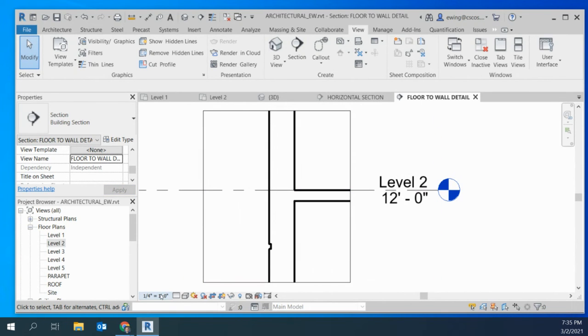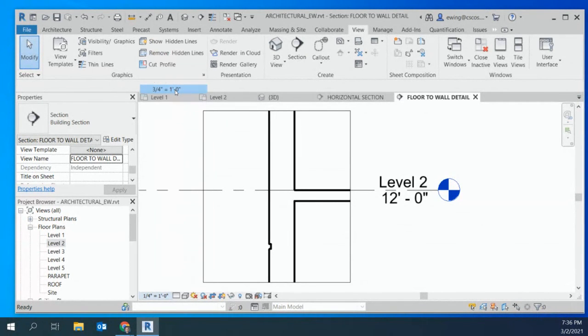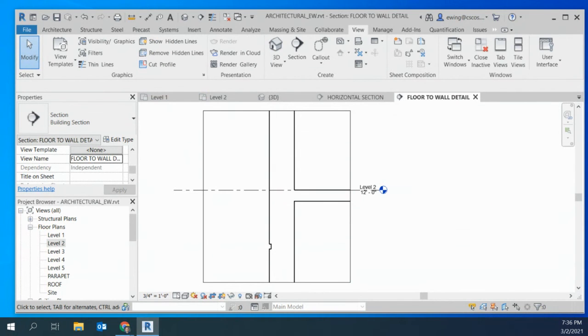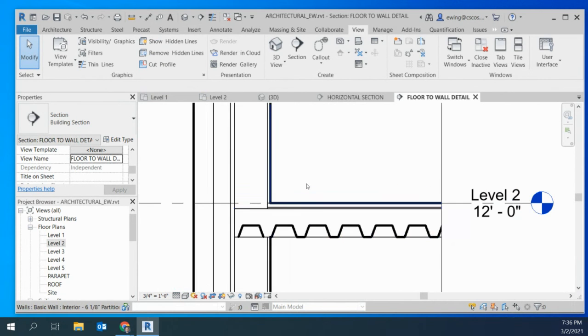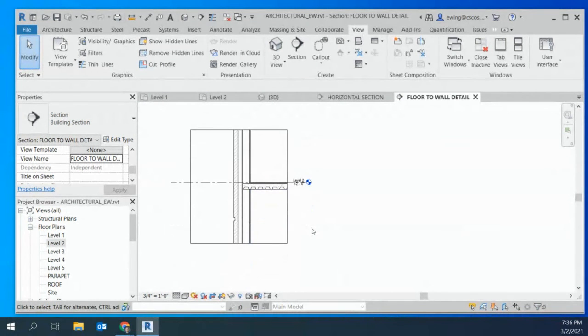Click Apply. Now we're going to change the scale. Instead of 1/4 inch equals a foot, we're going to click this flyout and change it to 3/4 of an inch equals a foot. We're going to change our detail level. Instead of Coarse, we're going to change it to Fine. Now we'll see how that floor comes into our wall. This brick facade extends past it, and now our floor cuts out the inside, this light gauge metal framing right here.